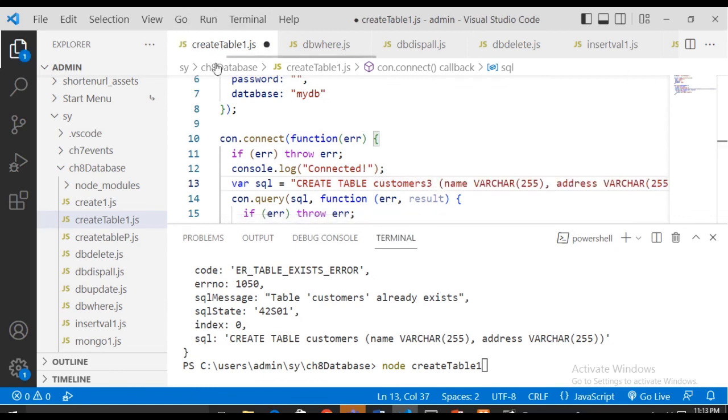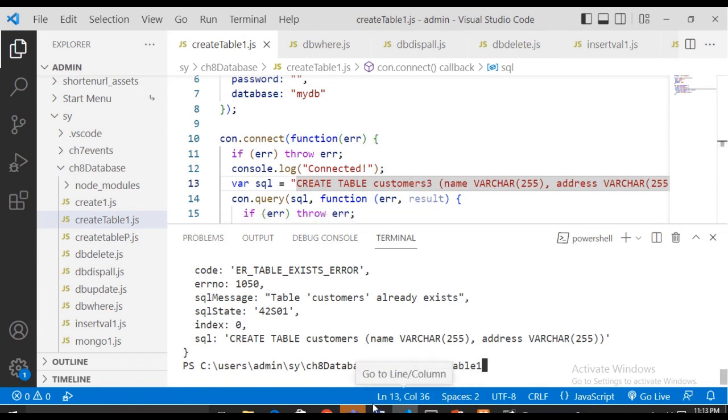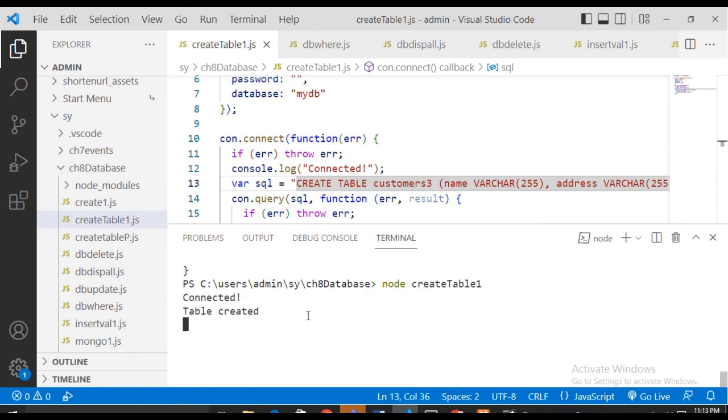Okay. Then again save this code because it is not saved. Just press Control S. Again execute this program. See, here you will get the output node create table. When you are executing this code, you will get connected, table created. Okay, here connected, table created.